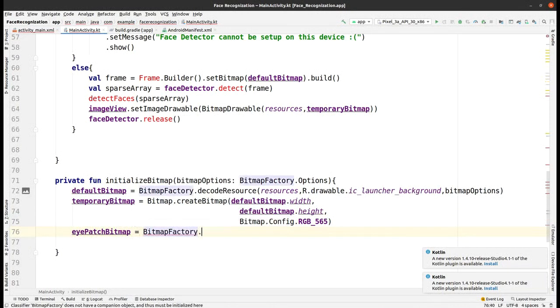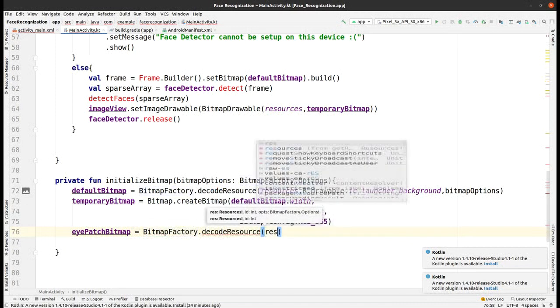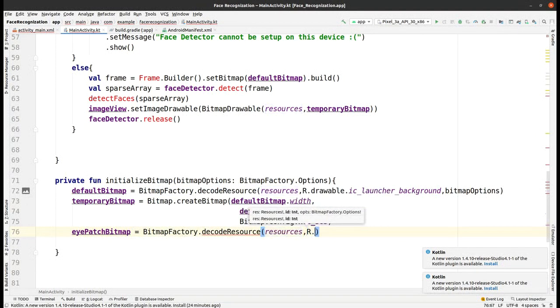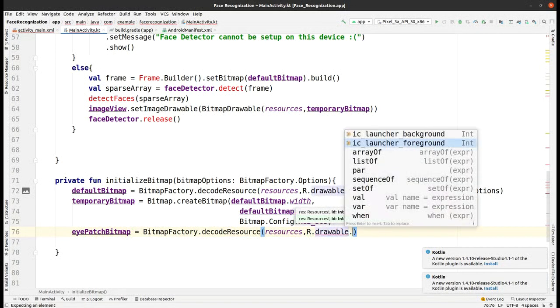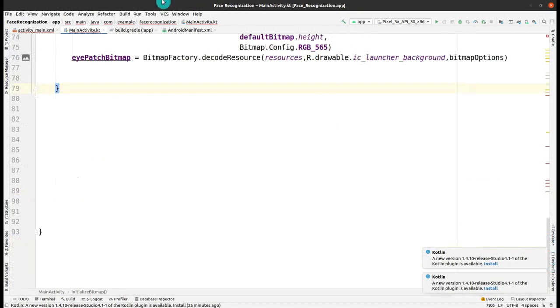The temporary bitmap is to create the temporary bitmap with that image having the rectangle on the face. Let me place a demo image on this also. I will place the image afterwards. I've downloaded them. Don't worry about these images. I have provided the link in the video description. You can download these images from there and then place them in the drawable folder. Like I will show you in the upcoming part of this video.